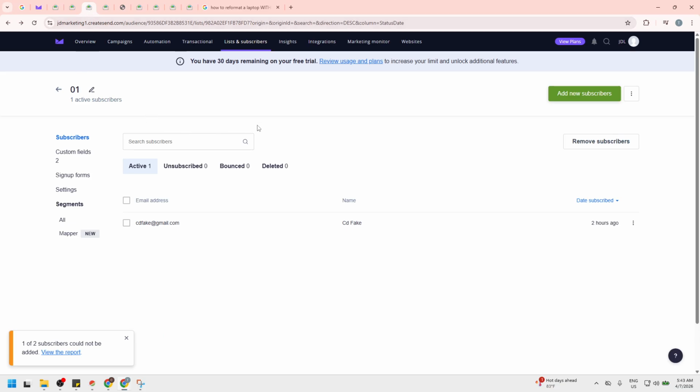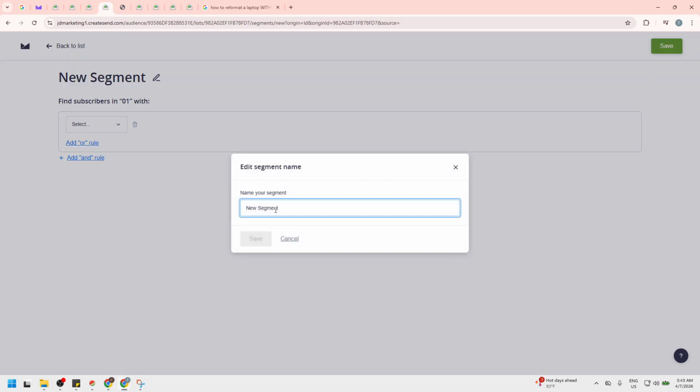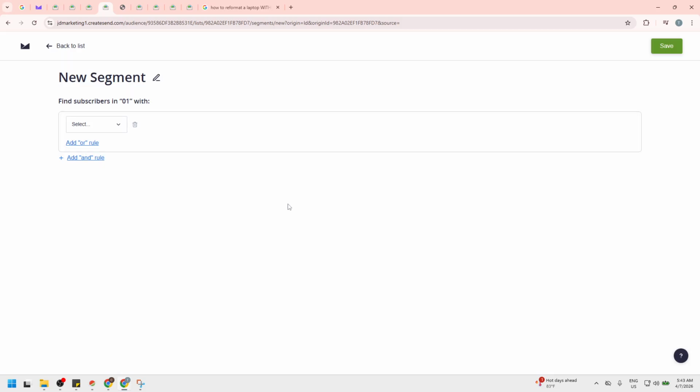In the left-hand sidebar, click Segments. Here, you'll create a new segment or edit an existing one. Start by updating the segment's name. Use a clear, descriptive name that reflects who's included, like the audience and the criteria you're using. A good name makes it easier to find and reuse later.